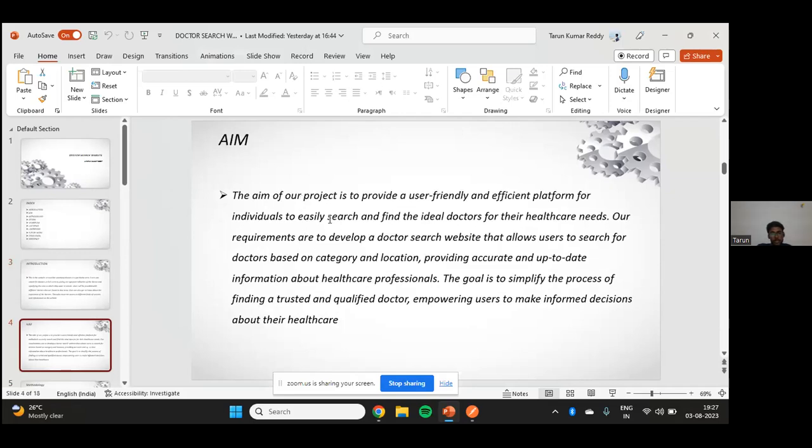Coming to the aim of my project, the aim is to provide a user friendly and efficient platform for each and every individual to easily search and find the ideal doctors for their healthcare needs. So basically our requirement is to develop a doctor search website that allows users to enter their doctor category and their location.